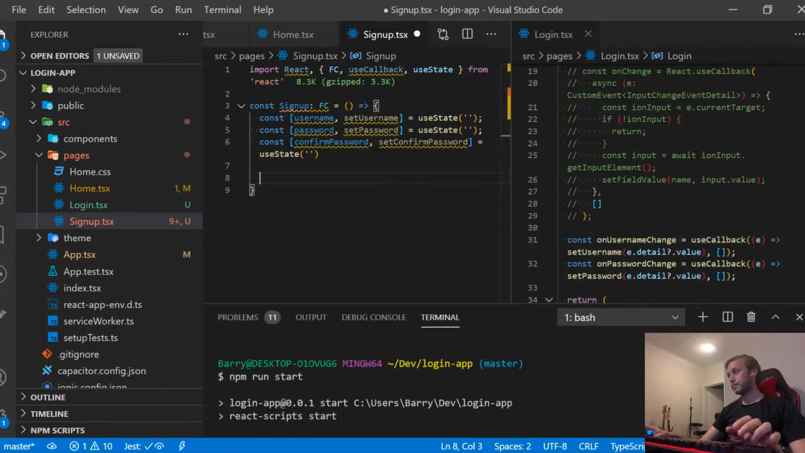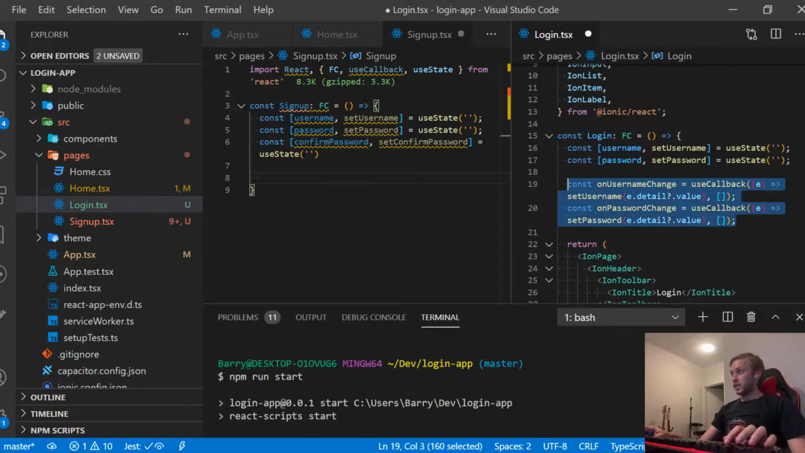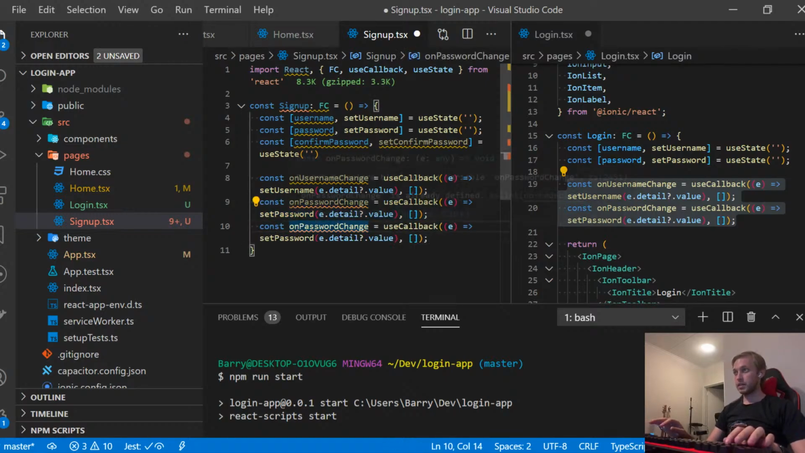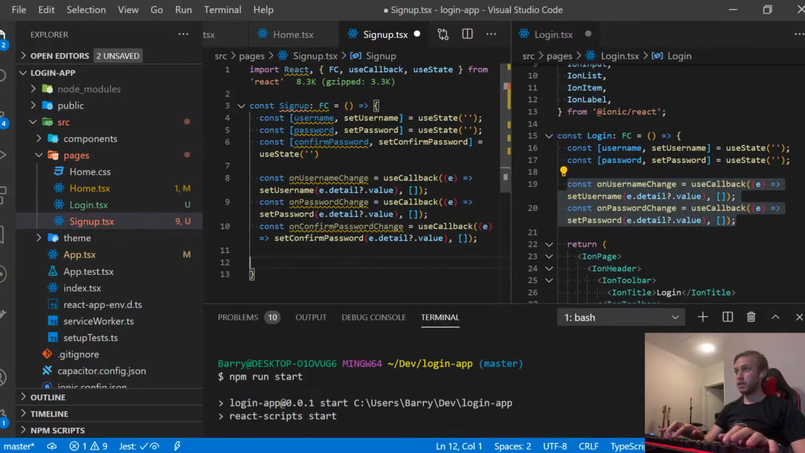I'm going to delete this. We don't need this anymore. Let's copy these over because they're exactly the same. And then we're just going to say const on confirm, I guess I could just copy this password change and then be lazy. So I'm going to say onConfirmPasswordChange, and then we're going to say setConfirmPassword, and that's pretty much it actually. Finally, we need to return all our stuff.